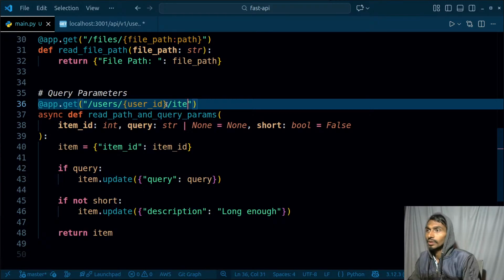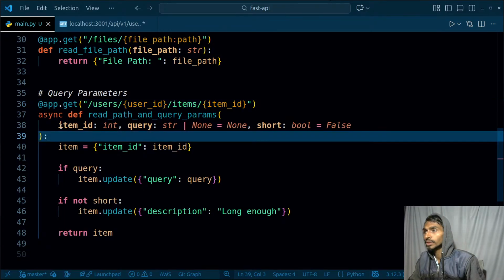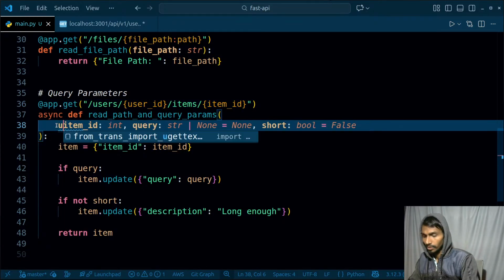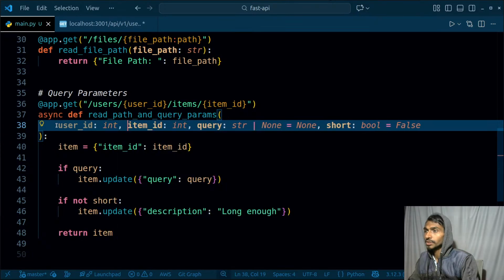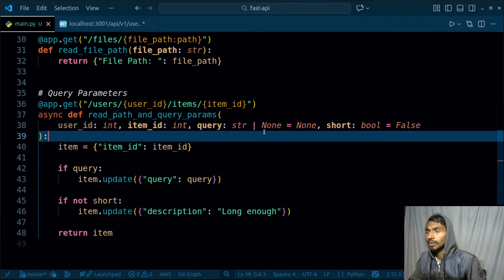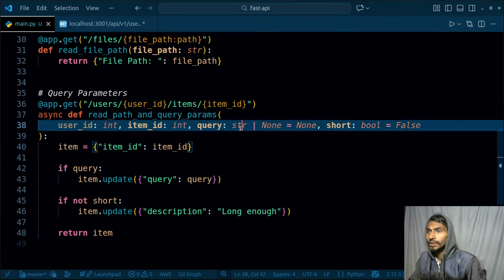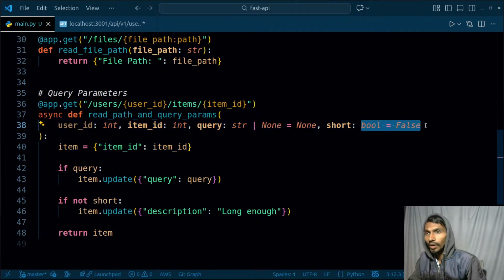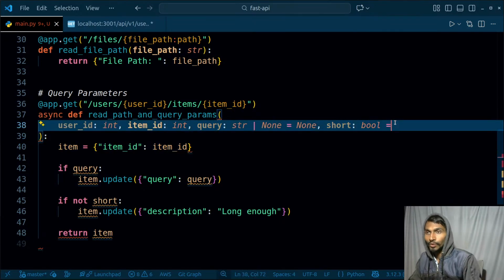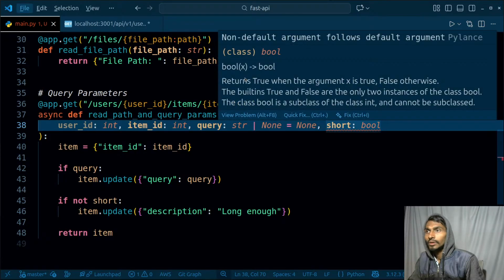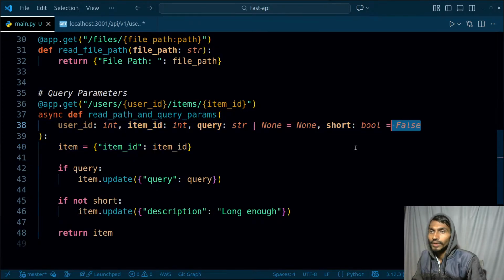/items/item ID. So ultimately I'm getting two things over here. So I will be getting my item ID, I will be getting my user ID. So user ID is going to be again integer over here, just like this. So I have my user ID, I'm going to be getting my item ID. Not only that, I will be getting the query, and the query is by default None. Short is going to be false. Let's do one thing. The short will be required. So if I do not provide short over here, that will be problematic right now. What is the problem with this? Okay. No default argument follows argument. Okay, that's fine. Let's have it over here.